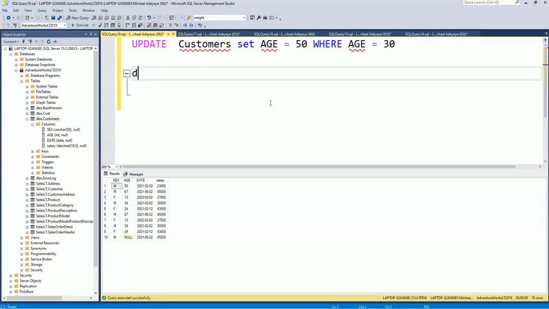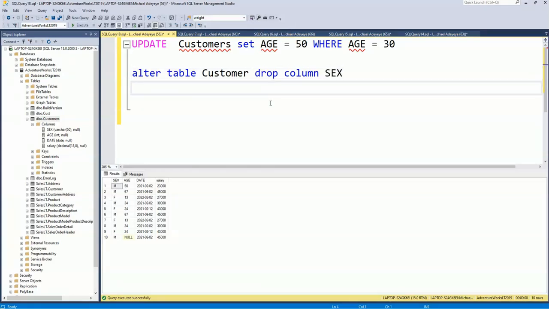You only use drop when you want to alter a table. You can say alter table customer, and then drop column sex. So this is one way you can use drop. Another thing is, if you want to drop the table entirely, you don't want to see that customer table any longer, you can say drop table.